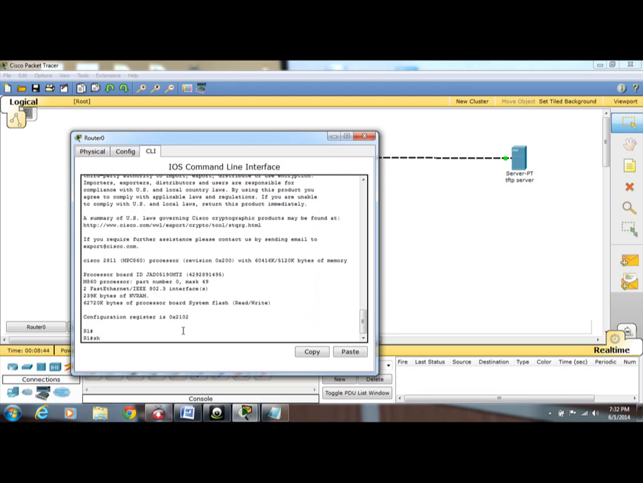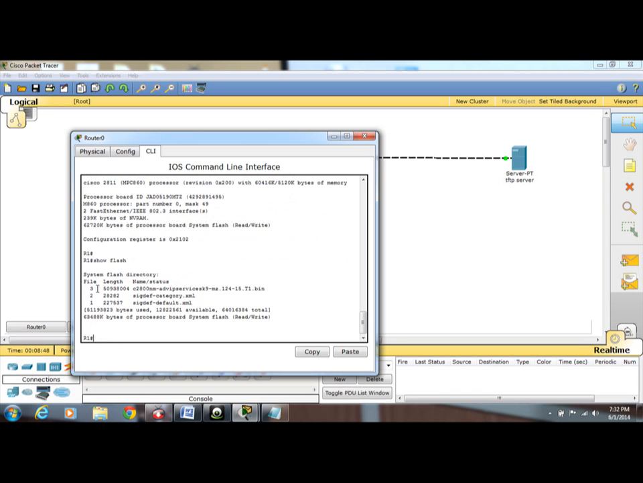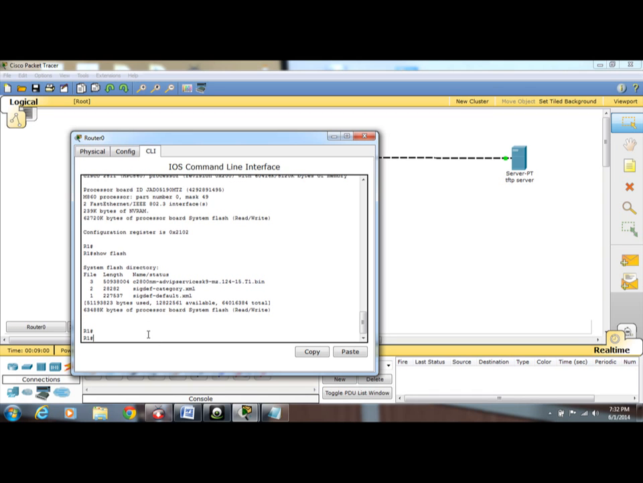But when you type the command show flash, there are 3 files. 2 are XML files, 1 is the IOS image file. So you can take the backup of this IOS image file. To take the backup, you can proceed with the command: copy flash to tftp.